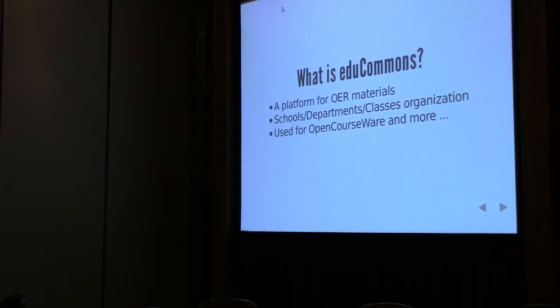It's organized in such a way that you can organize your content in things like departments and courses. So it's great for higher education, it's great for K-12, and it's flexible enough that it can be multi-institutional, or it can be down to an individual part or a section or division within an institution. And like I mentioned, eduCommons is used for OpenCourseWare, but it's powerful enough to do more than that.